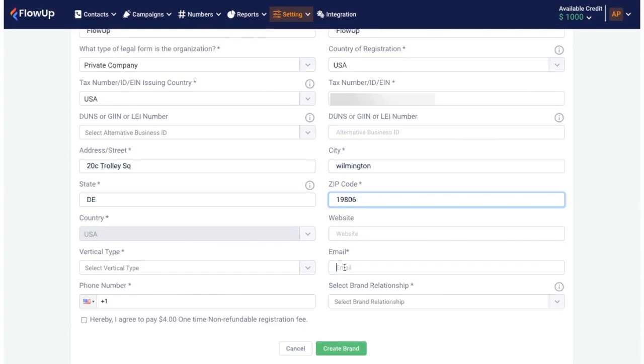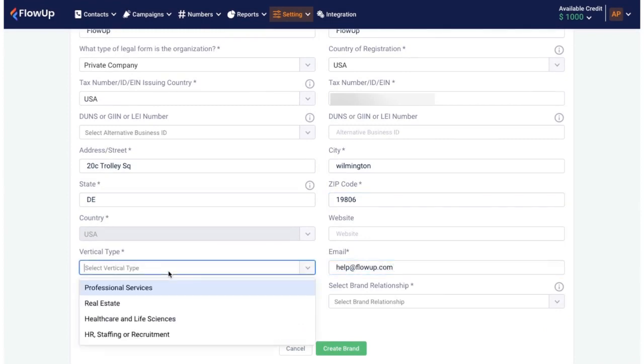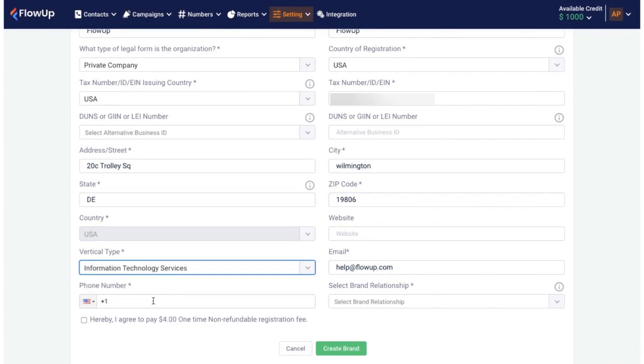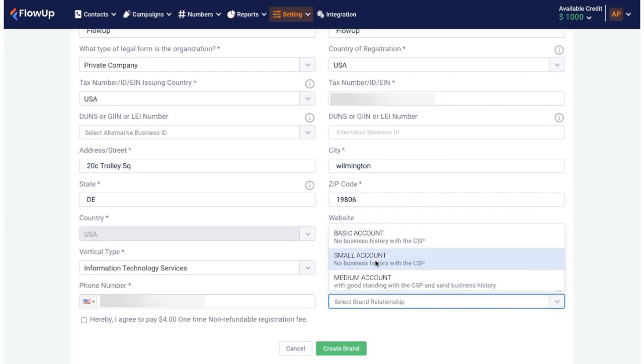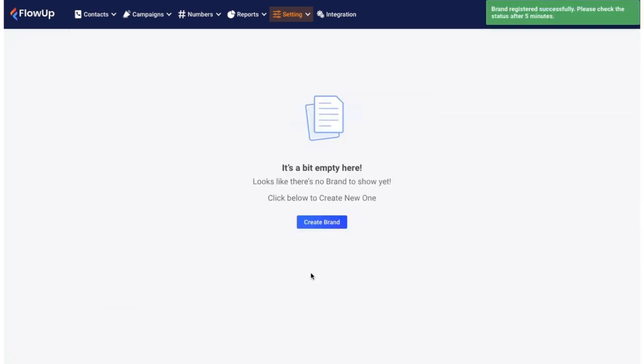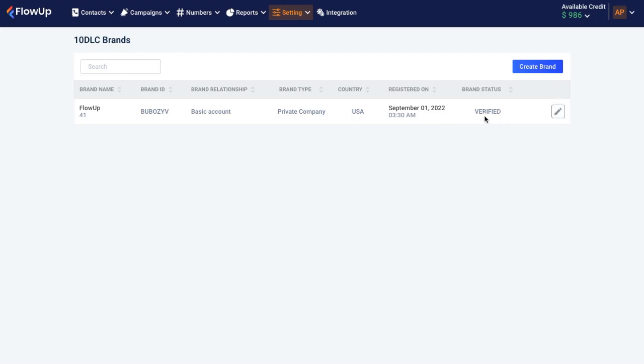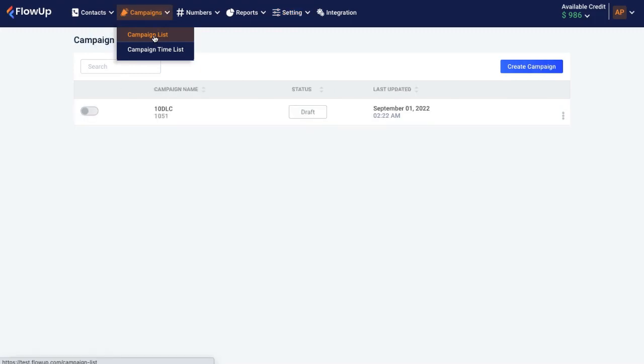Now fill up all the details, and once done with that, you will be on the brand list where you will see the brand that you just submitted for approval in review status and a notification on the top right of the page that says, "Brand registered successfully. Please check the status after 5 minutes." Wait for 5 minutes for our brand approval status. Once your brand is approved, you can proceed further with your campaign creation.